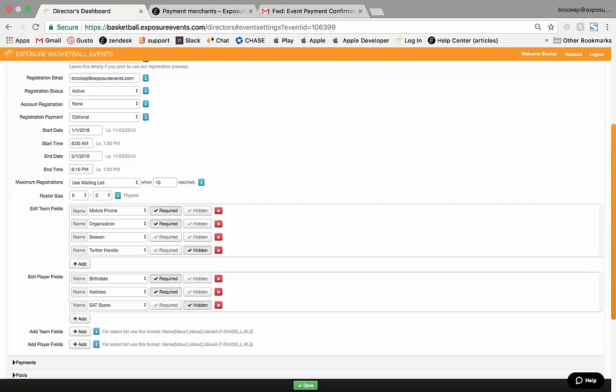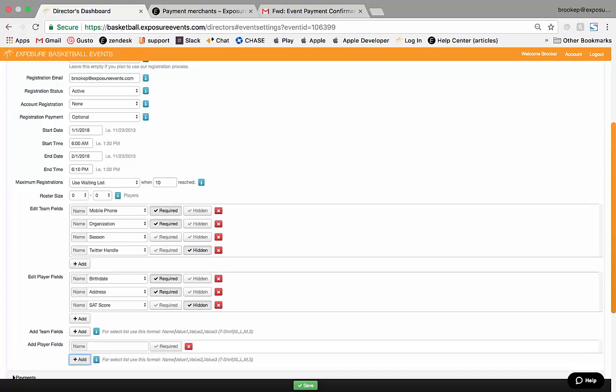Add team fields and add player fields. These are additional fields on here that you want to add, basically custom fields. An example would be t-shirts, or if you want to know if the players are right-handed or left-handed, you can have that option on there. I'm going to add one on here for the player. Let's just put t-shirt.